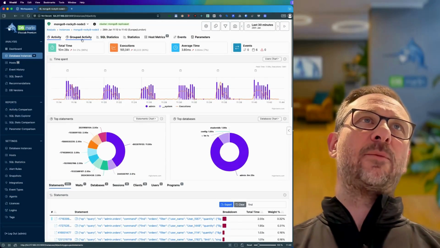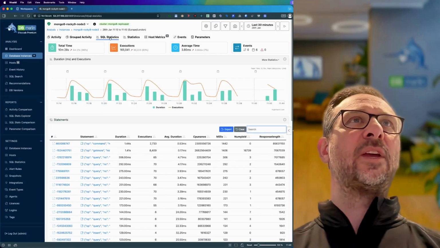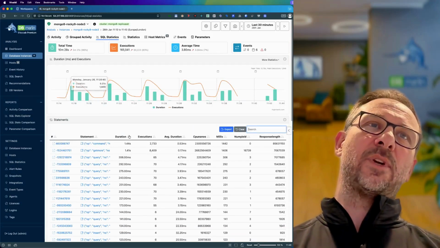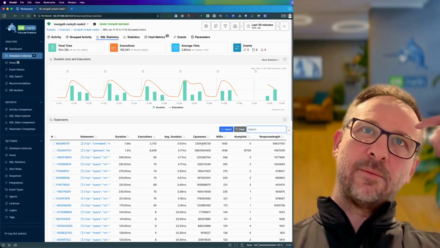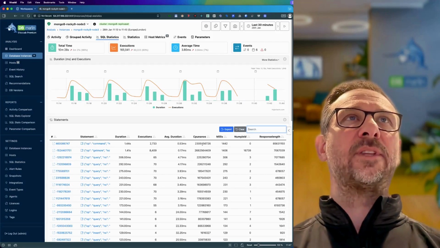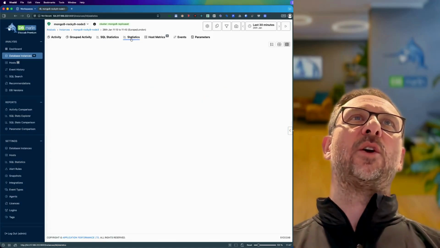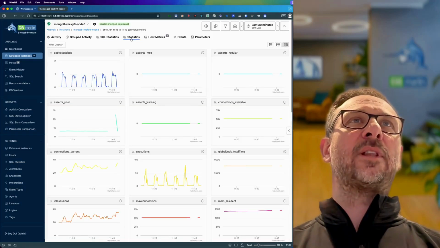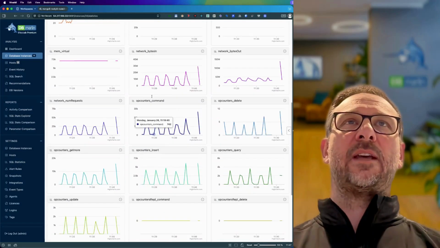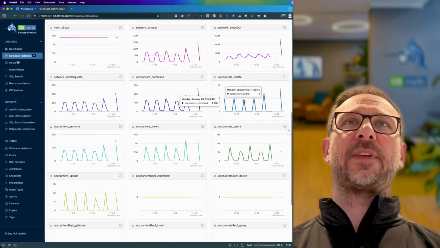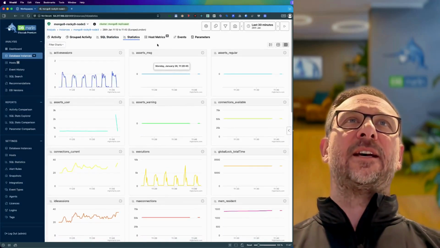Just going across the top here, we've got the groups activity, same as for others, where we strip out bind variables. We have the SQL statistics view, where you can see more statement level statistics like number of executions, average response time, the CPU seconds or nanoseconds in this case, and various other statement level metrics. We have our node level statistics, like number of active sessions, number of executions, bytes in, bytes out, op counters like number of deletes, number of inserts, number of updates, and so on.